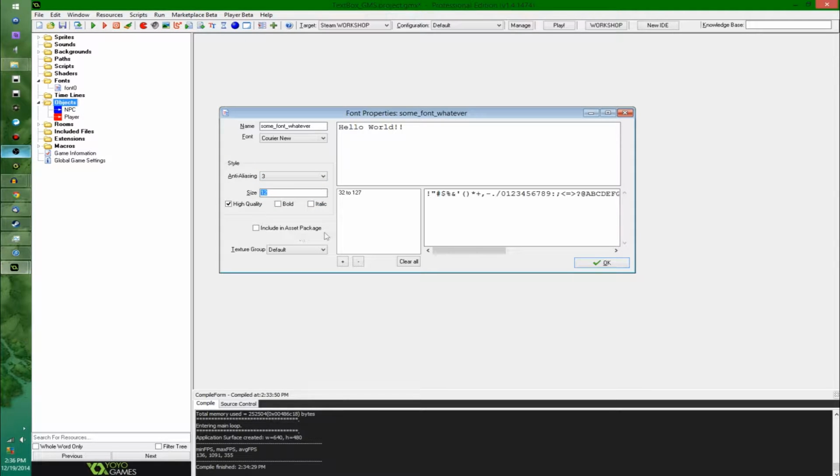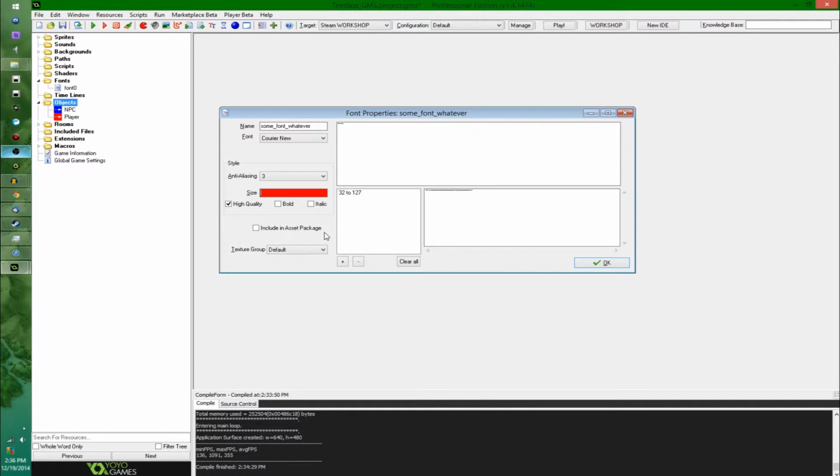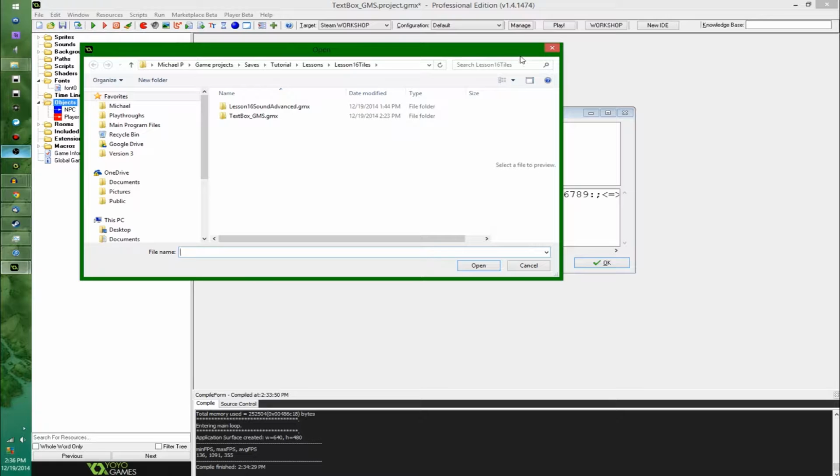Size, you can define your size. 12 is a little small, I think, so I'm going to make it, how about 16? I believe you can go up to 72, and I think anything higher than that, yeah, 72 is the highest you can go. I'm going to go with 16 for now. Texture group, default. If you're working with textures, you can change this, but for the most part, you probably shouldn't have to.